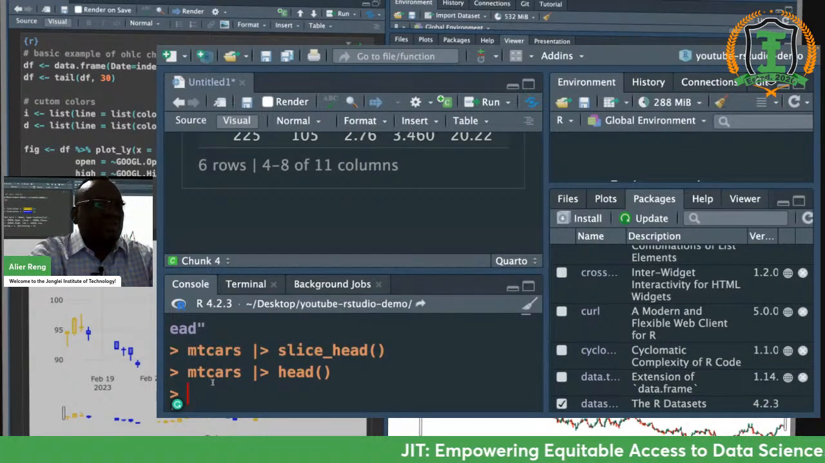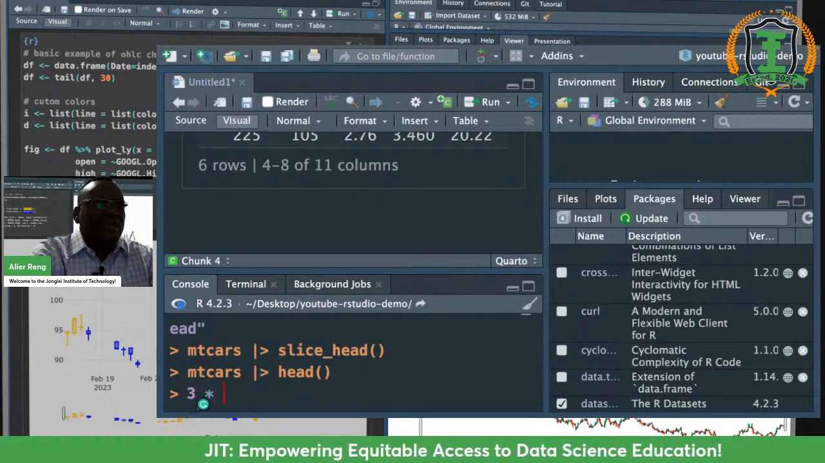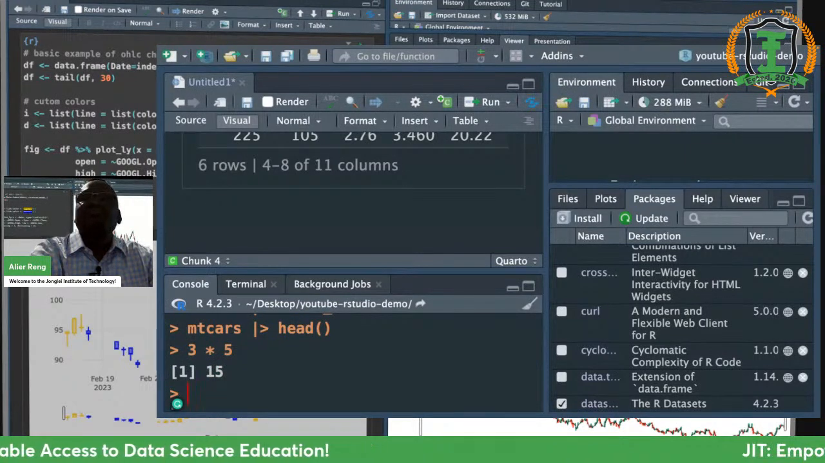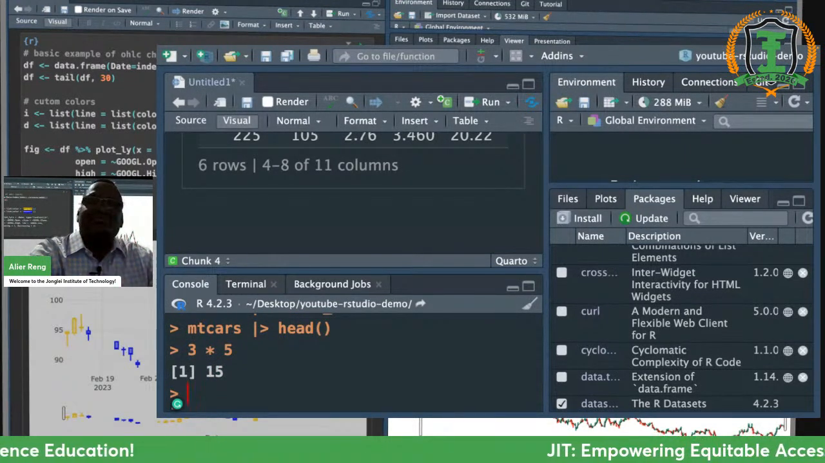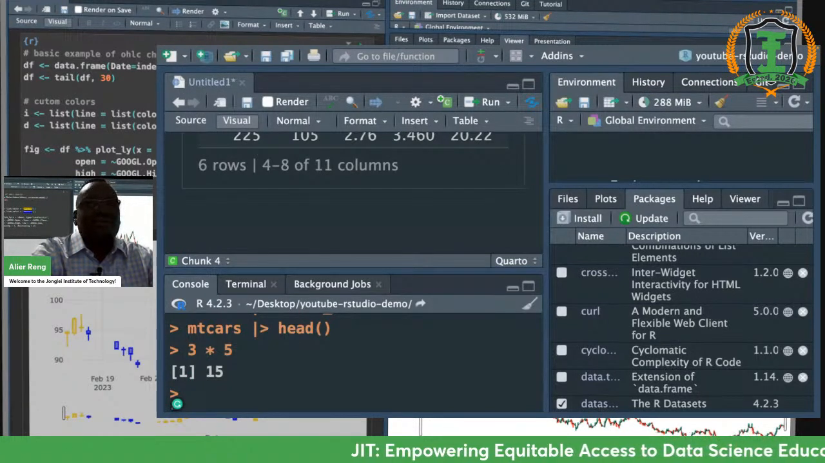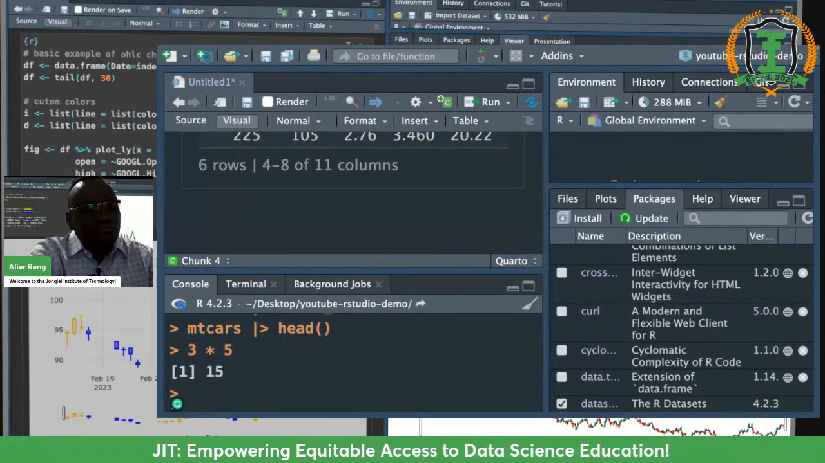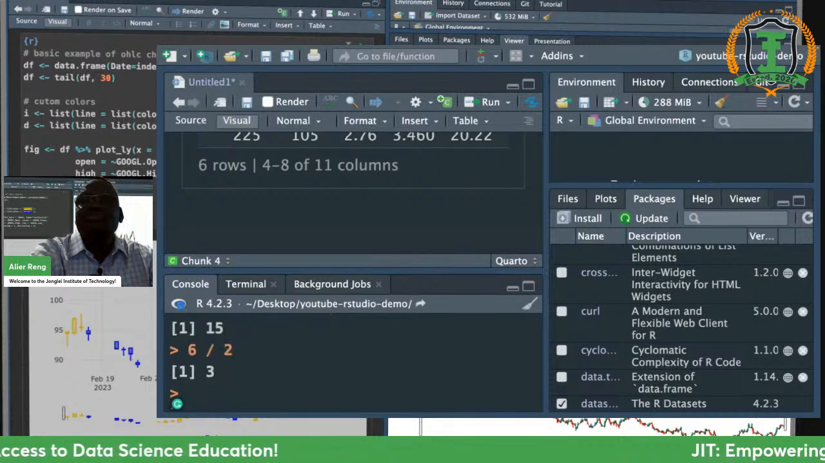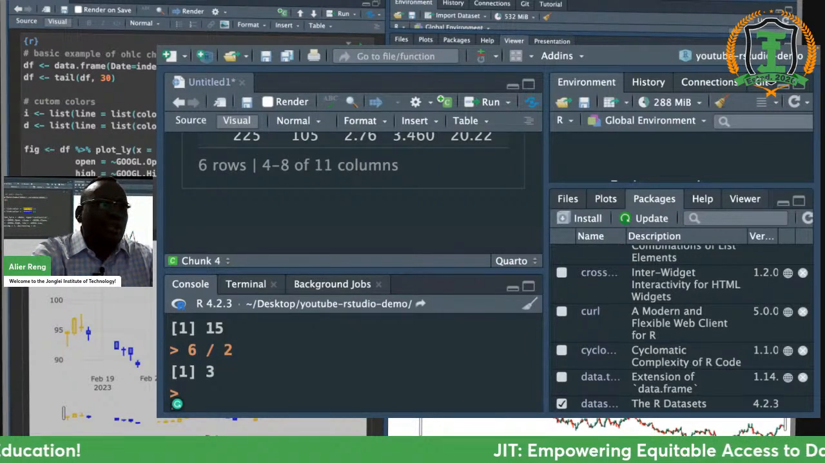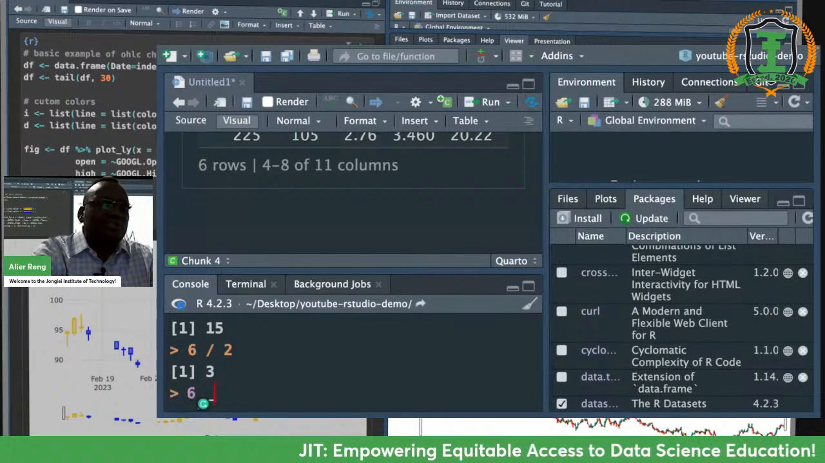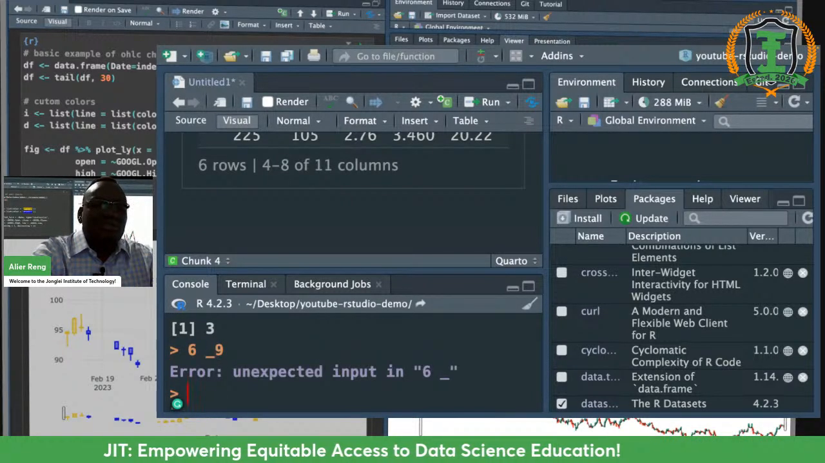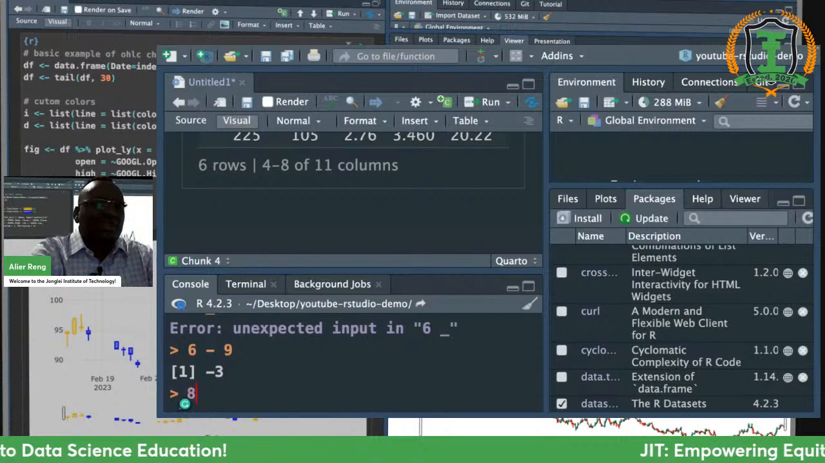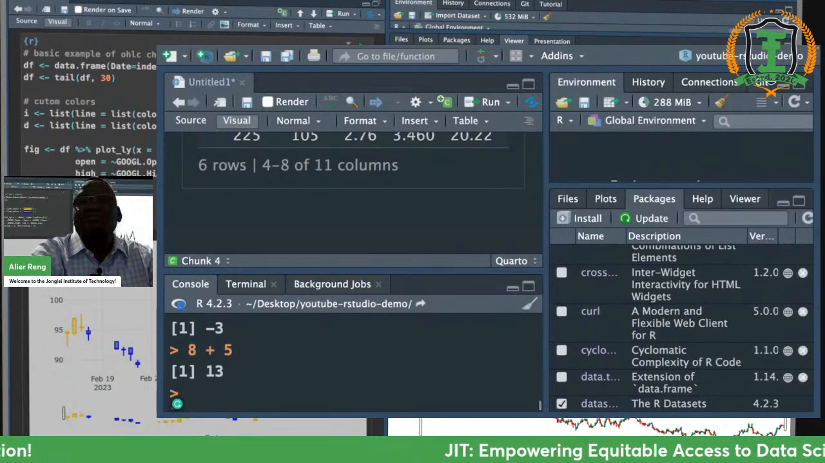In the console, I can do a lot of things. So I can say 3 multiplied by 5, but to multiply you use the star. That will give me 15. Now, it is advisable to use spaces when you are writing, for readability. Then I can do 6 divided by 2, just using that forward slash, or I can do 6 minus 9, or 8 plus 5.